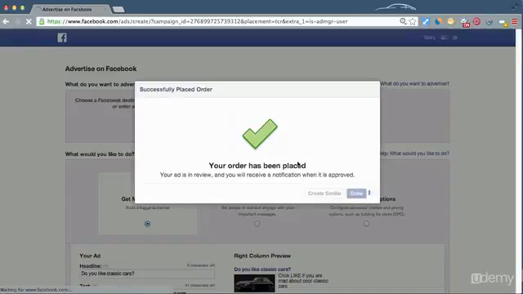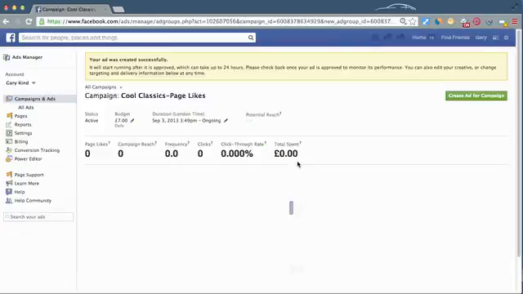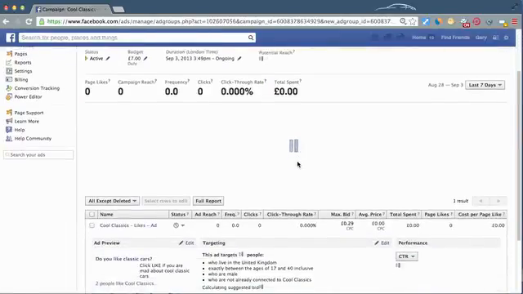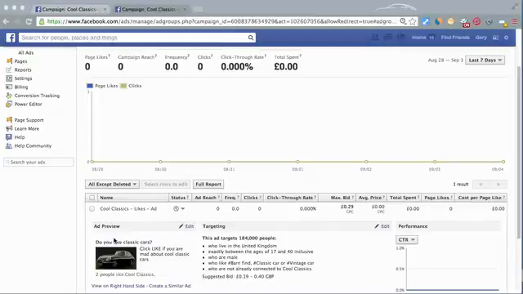So we can just click done. And you'll see that we can see a preview of the ad. We can see that this ad targets 184,000 people, and it gives us a breakdown of the demographics. It's just targeting males between the ages of 17 and 40 who like classic cars, vintage cars, or barn finds. So that's just a summary of what we've just entered.